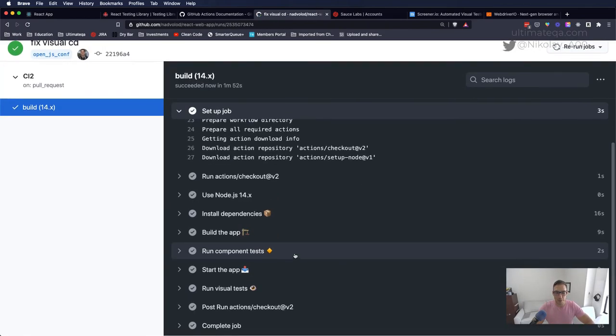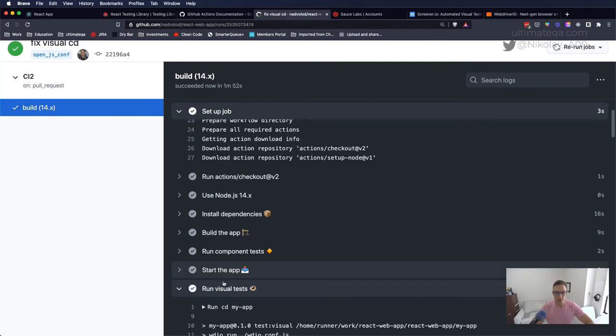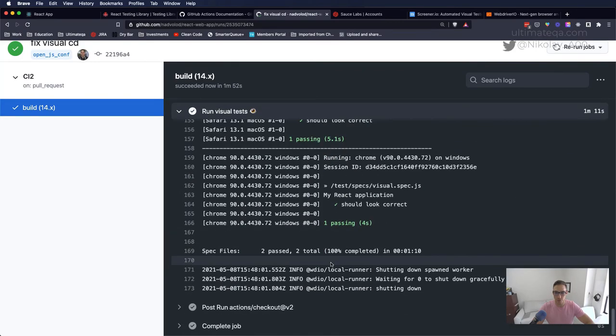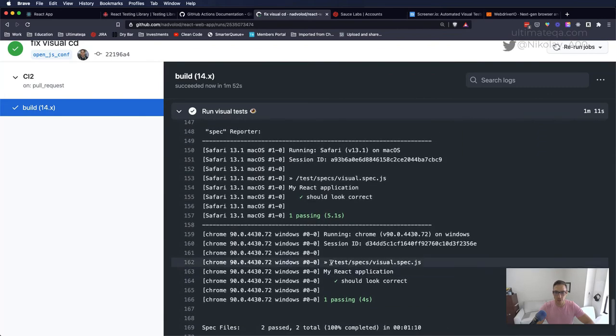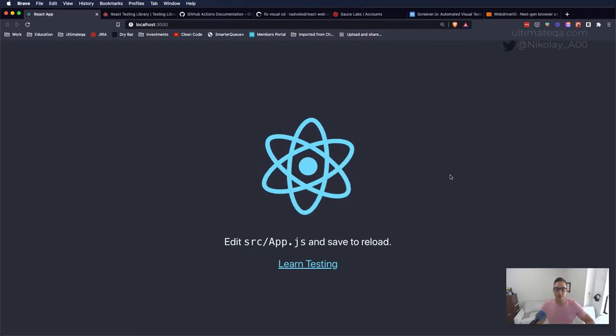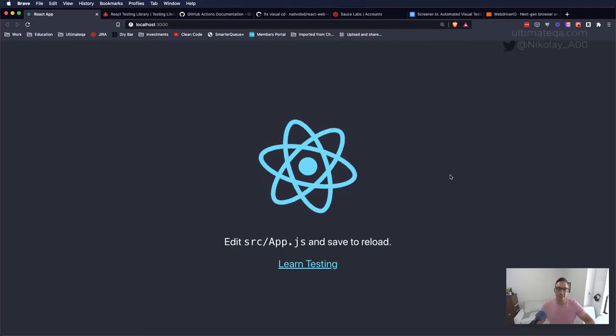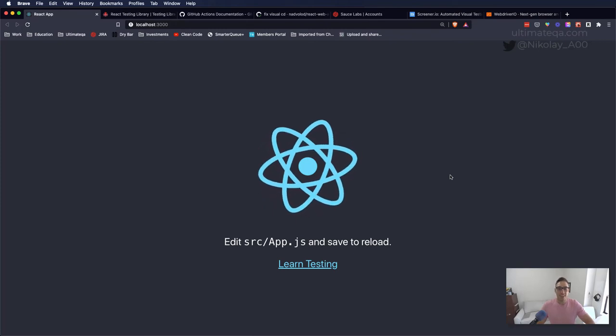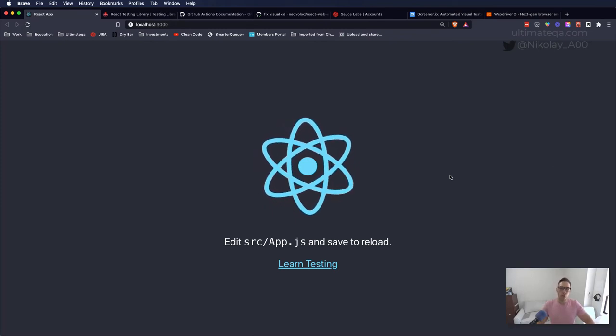So here's our pipeline after execution. We can see our visual tests have executed successfully with a check mark. And if we scroll all the way down, we can see that two tests have passed. So the current version of our application, it's a little boring, right? Let's make it a little bit better and actually see the power of visual testing.